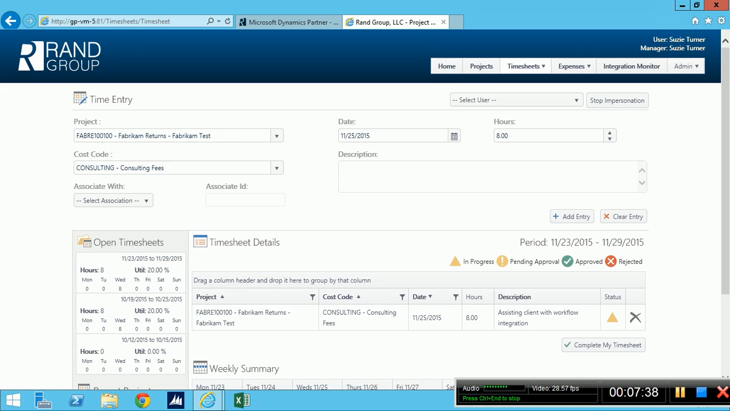Again, this is a web-based application, internal, externally exposed, that your users can go in. They do not need to have access to GP. They don't need to understand GP. They don't really need training in GP. All they need to know is how to enter in their time.